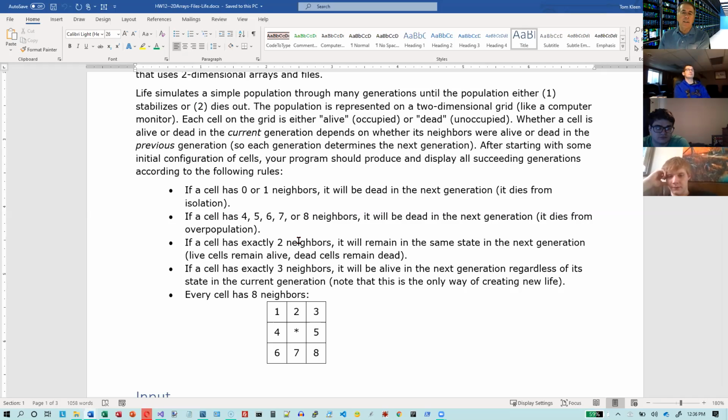If it has exactly 2 neighbors, it will remain in the same state. So if it's alive, it will stay alive. If it's dead, it will stay dead. If it has exactly 3 neighbors, it will be alive in the next generation, regardless of its state in the current generation. And that's the only way that you get new life.